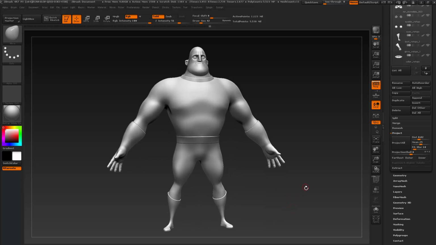So in the next video I will go through and show you how to do the UV for our characters, and I will explain what UV coordinates are in the next video, and so stay tuned for more.